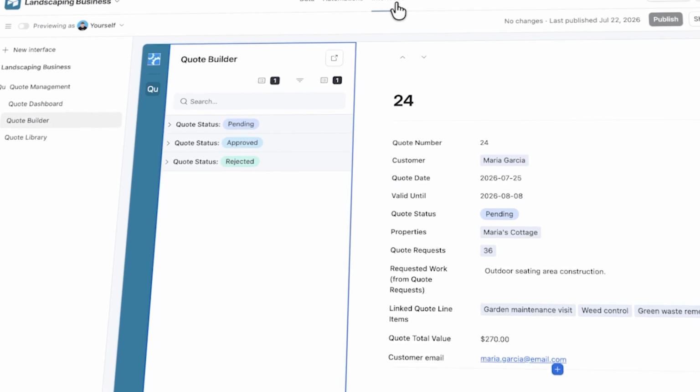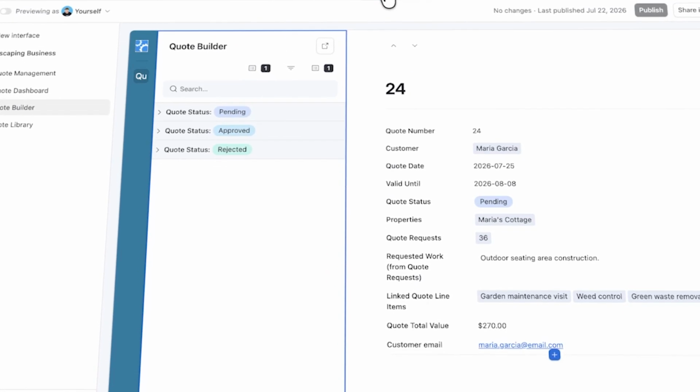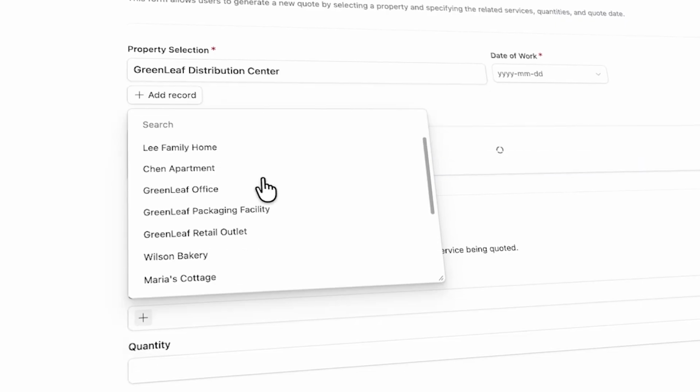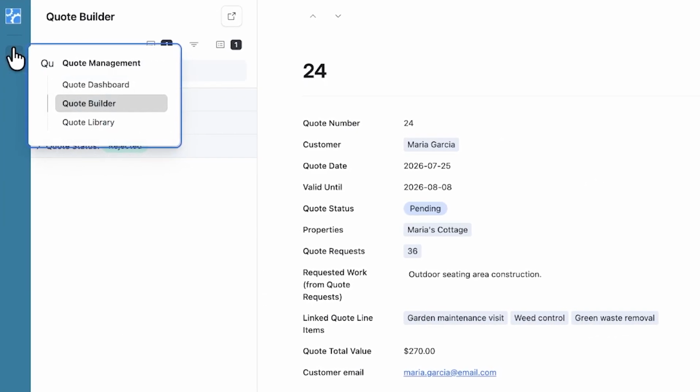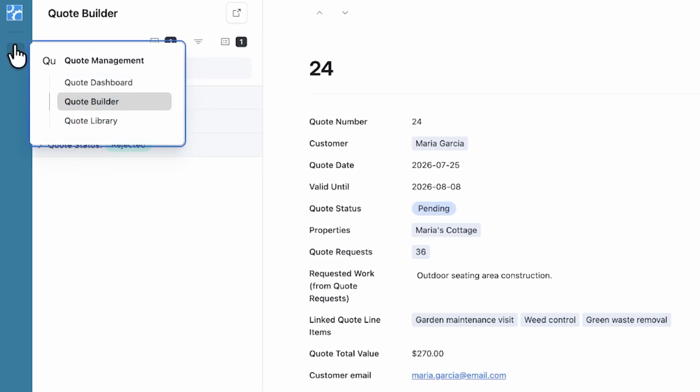Interfaces allow you to build a custom application on top of your Airtable base. Rather than exposing every table, field, and relationship, you can present only the information your team needs to complete a specific task. And in our case, that's generating a quote for a customer.